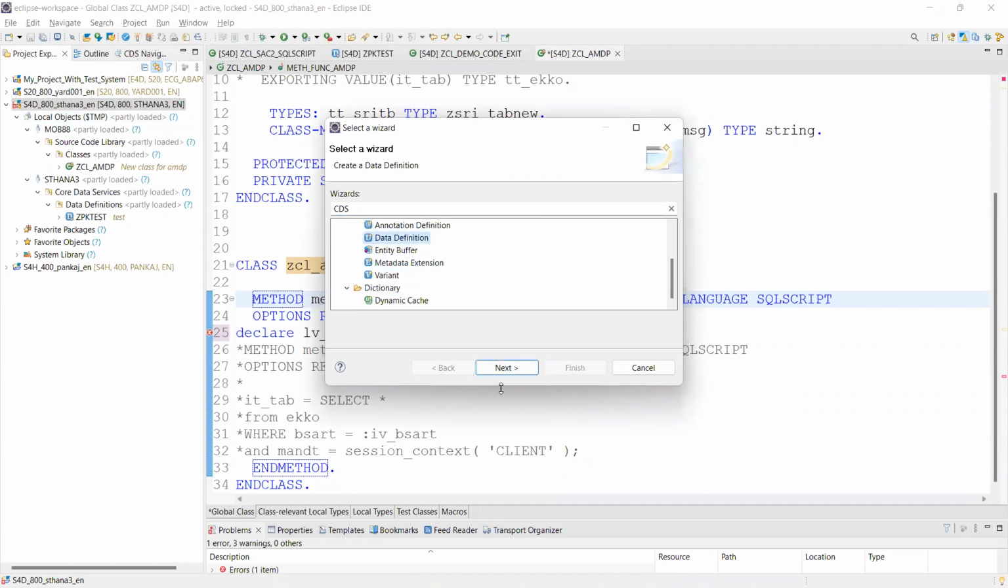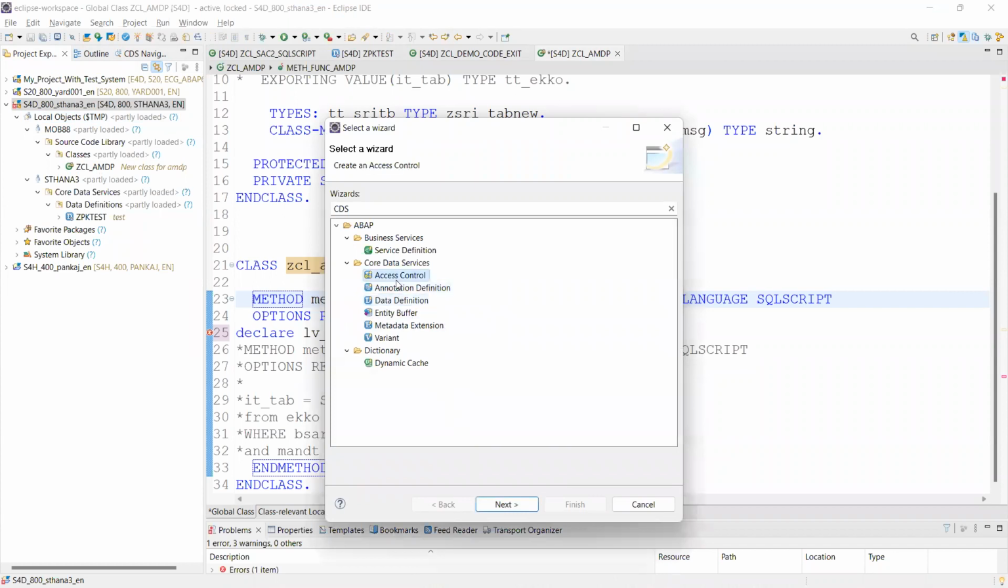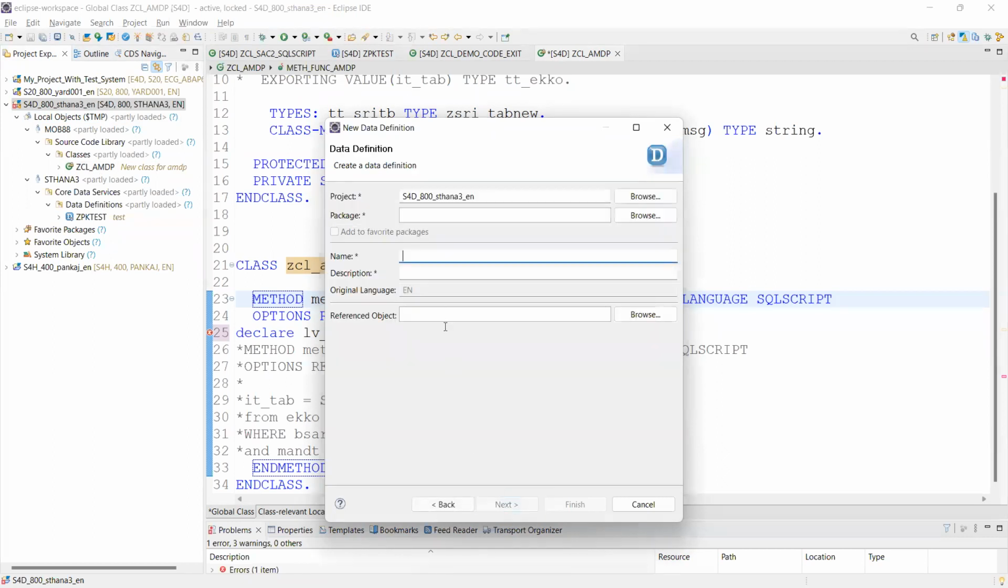See here in CDS, what are the different stuff: access control, annotation definition, data definition, entity buffer, metadata extension, variant. At least you should know this data definition, the CDS. Data definition means CDS. Click on this next, and Z CDS demo, and the package we will have to give, right? Next.